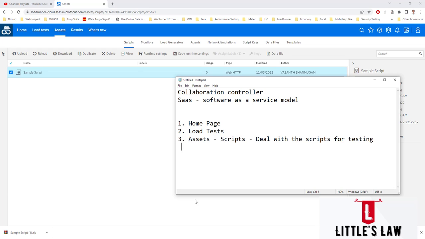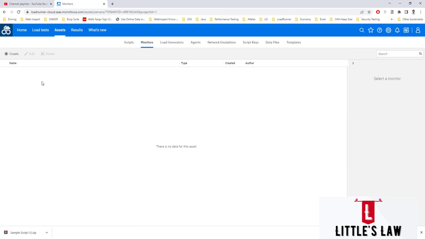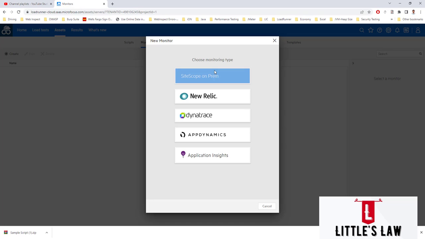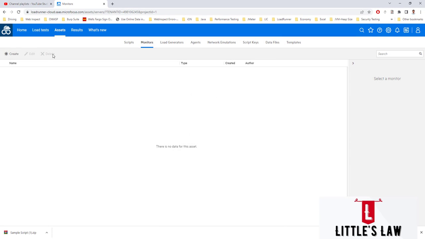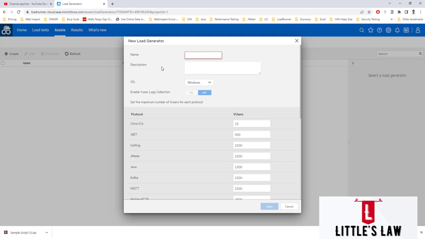And then we have the monitors. So under monitors we have multiple monitoring types, which are Sitescope, New Relic, Dynatrace, AppDynamics, and Application Insights. And we can create them and we can communicate through this LoadRunner Cloud. And then we have the load generators, where we can create load generators for the various protocols that we need.